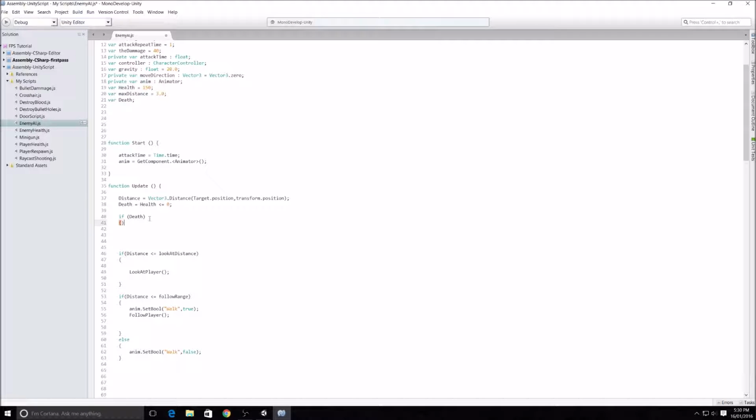Make sure I do curly brackets and not parentheses. So if death, we're going to say grab this and just copy this, paste that. We want to say if it's death, then we want to set the bool for death to be true, which is the animation that we just made in Mecanim. And we also want to, once it's played the death animation, the enemy will be laying on the ground, so we want to destroy the game object after a certain amount of time.